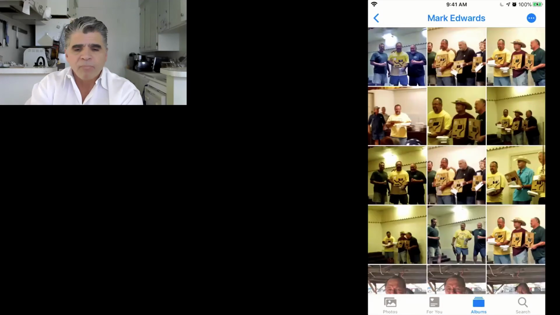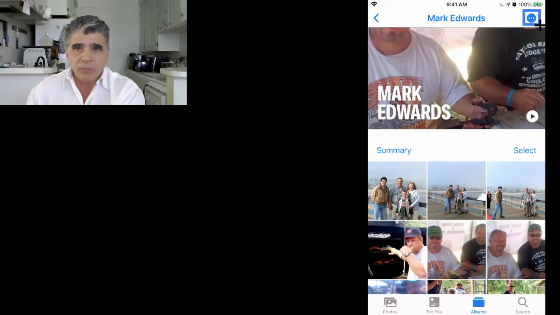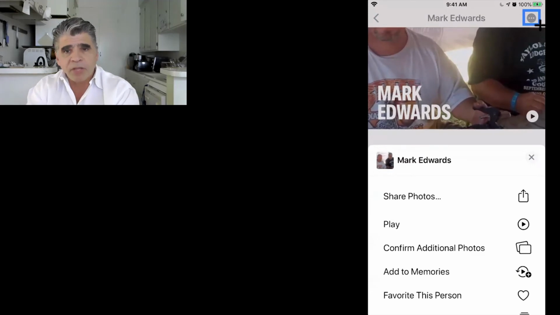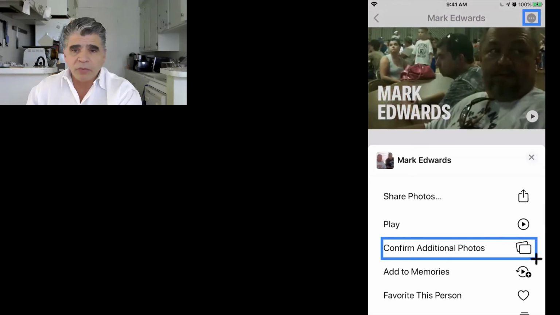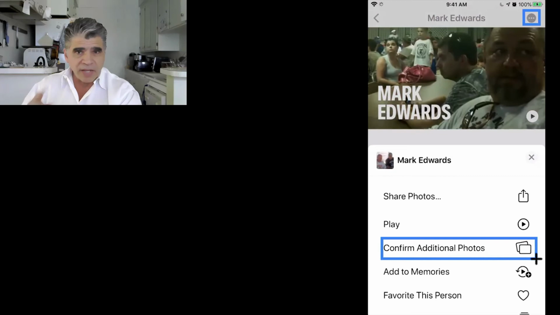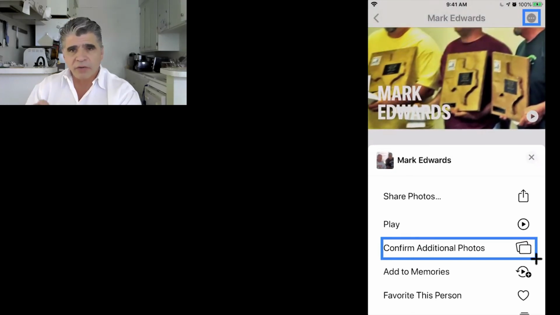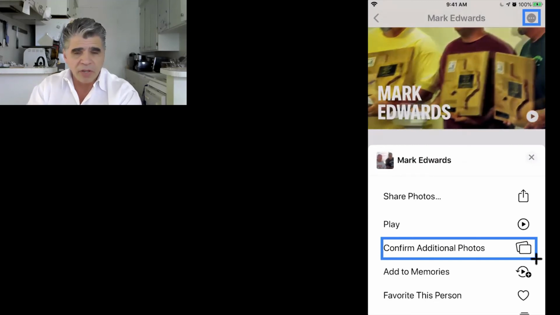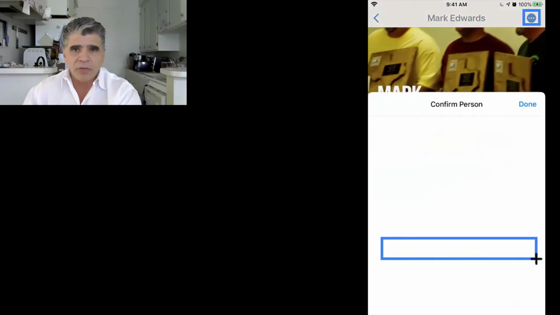All right. And if I come up here to the top with our little blue button, I think there's going to be something good for us there. So I could, yeah, this is exactly what I want. I want to confirm additional photos. So after Photos has gone through and figured out that that's a person, once they know that there's a person in a picture, they don't necessarily know enough to attach it to a certain person. So we have to help a little bit. So we're going to help. We're going to tap confirm additional photos.